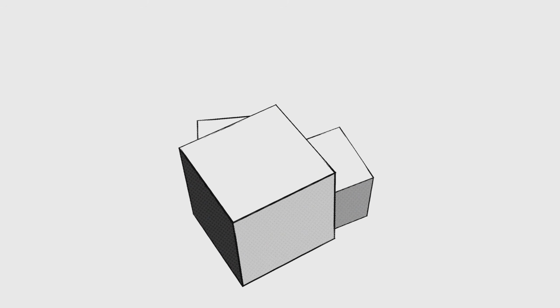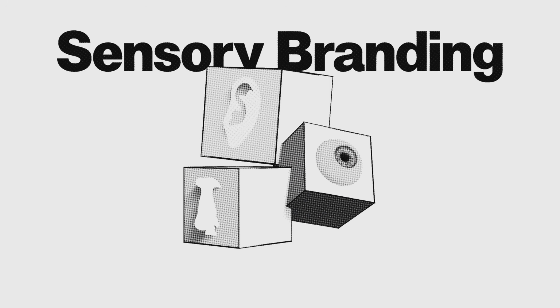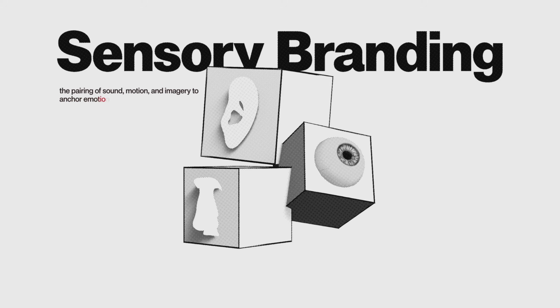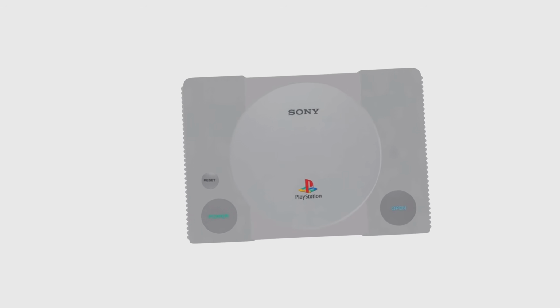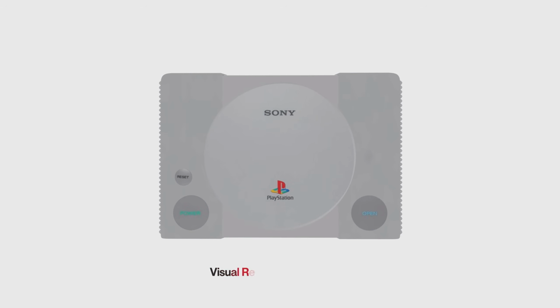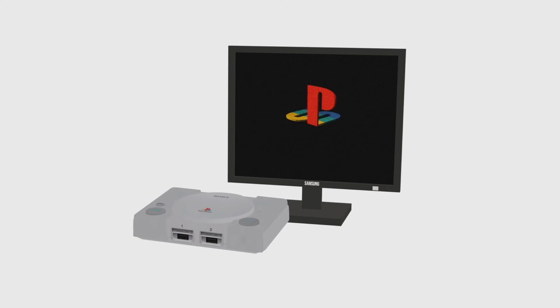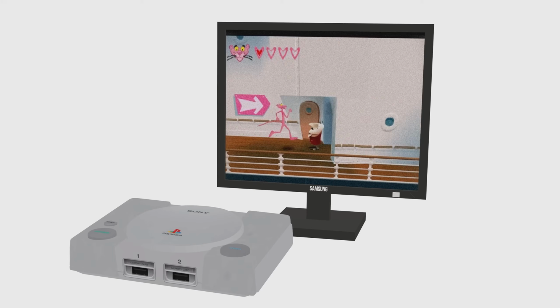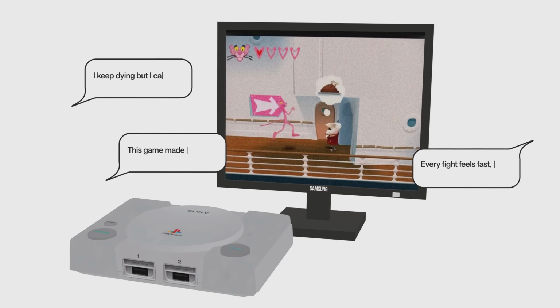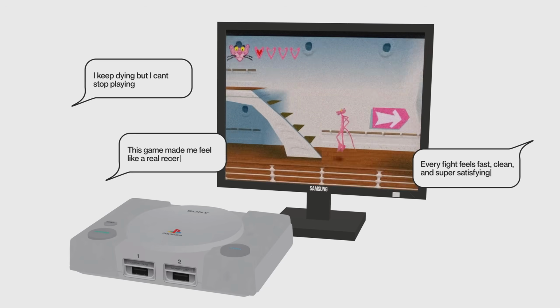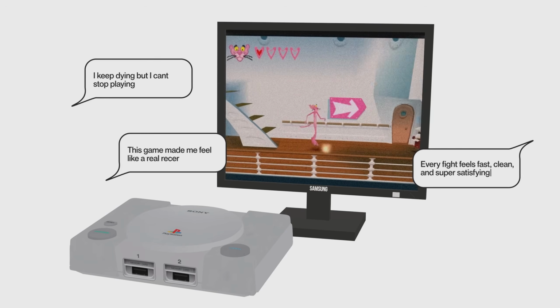And this is what is referred to as sensory branding, the pairing of sound, motion, and imagery to anchor emotion in a heavy, deep-rooted memory. Sony absolutely nailed this by combining visual restraint with sonic tension. We have minimal visuals, maximum atmosphere. It conditioned a generation of players, myself included, to associate that sound and logo with excitement, focus, and identity.